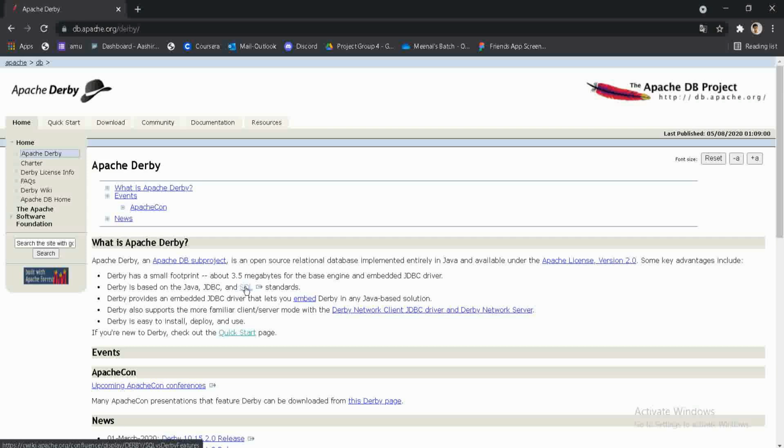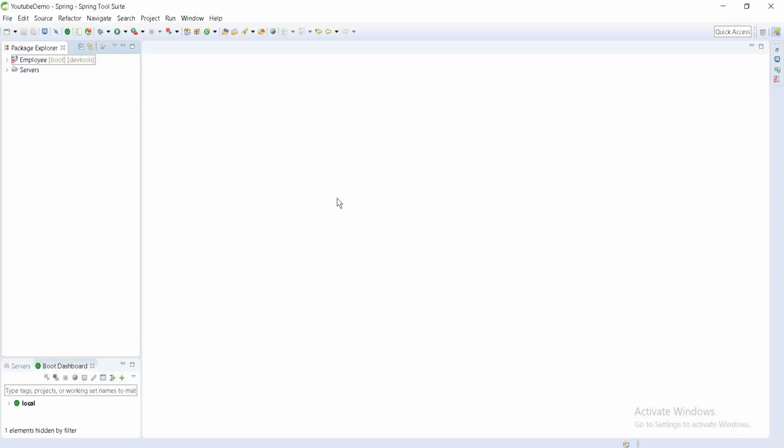Okay, so let's check how we can use this Apache Derby to retrieve data from the database. Let's do one example using the Apache Derby. Let's create one Spring Boot application. So let's create a sample project for the Apache Derby.